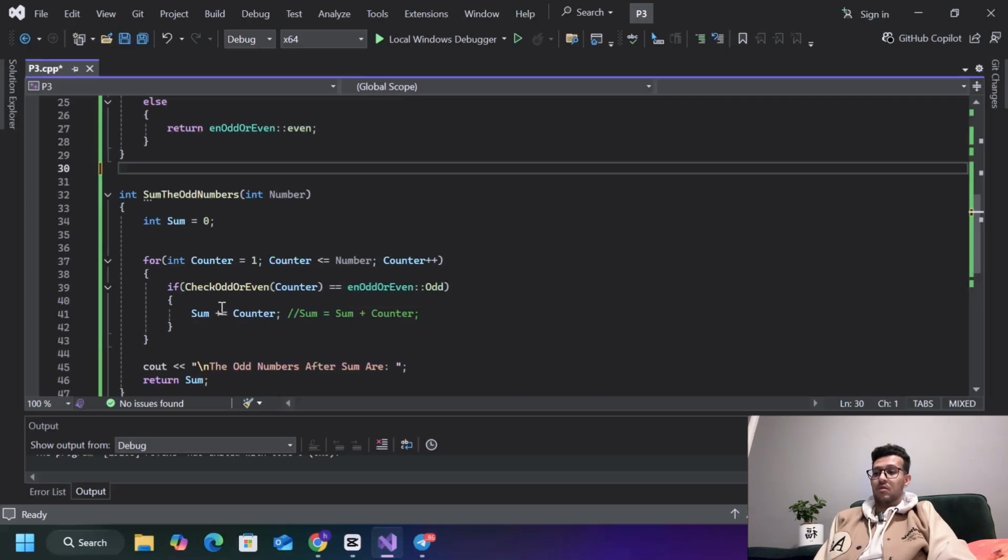We will check the code of the for loop. If check odd or even, we give it the counter. Counter now represents number 3. Equal odd, true. Number 3, counter represents number 3. It's one of the odd numbers, so we will count it.